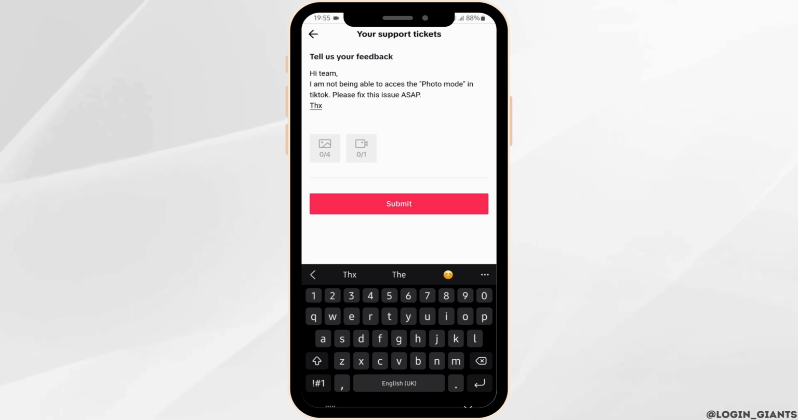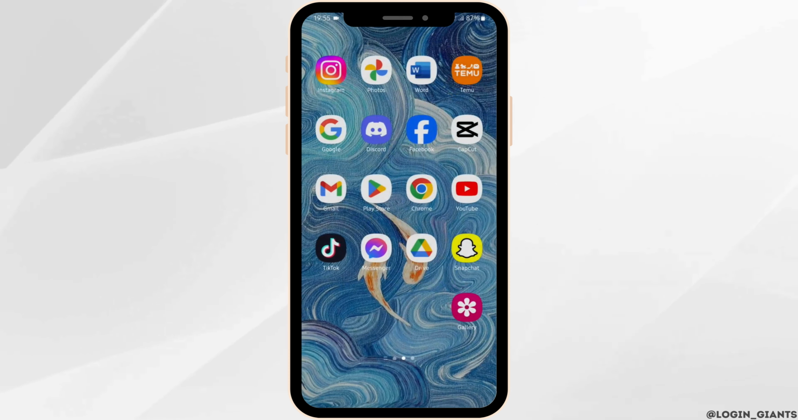Once you write your issue, you can also attach a photograph. To do that, tap onto this gallery icon and add a screenshot. Once done, tap on submit. All you have to do is wait for your TikTok notification. You will see that under system notification in your inbox.